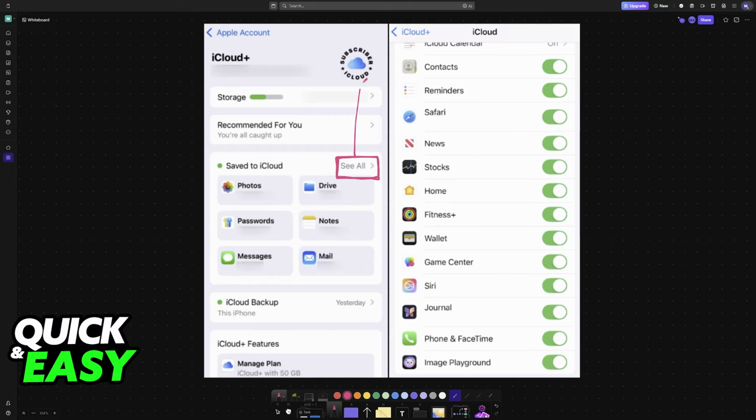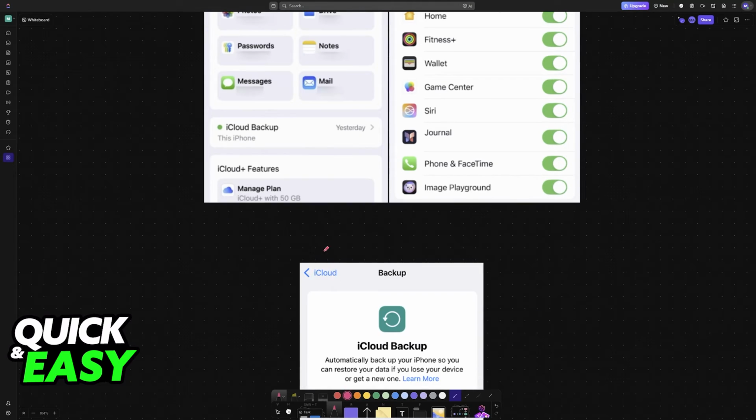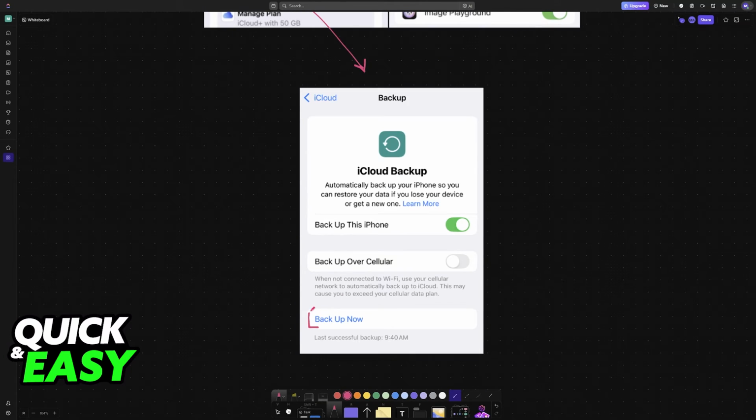To ensure that all of your contacts are backed up, go into the iCloud settings, choose the option to see all, and when you find Saved to iCloud, enable Contacts here. This way, all of your contacts will be saved into the cloud. With this done, you can perform the backup by tapping on iCloud Backup and then choosing Back Up Now. This way you will have the most up-to-date contacts and information related to your other applications.